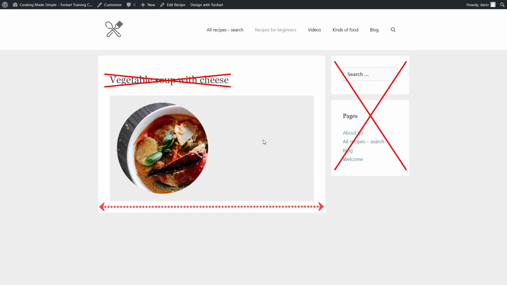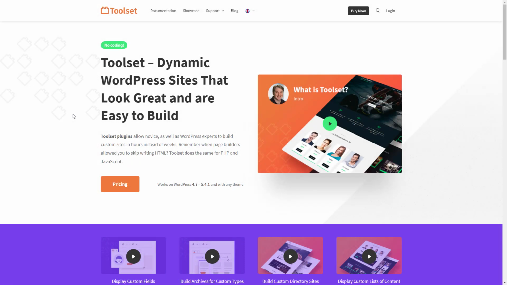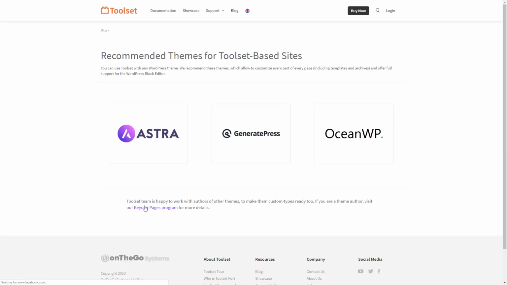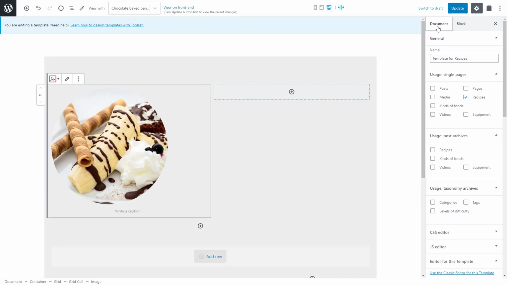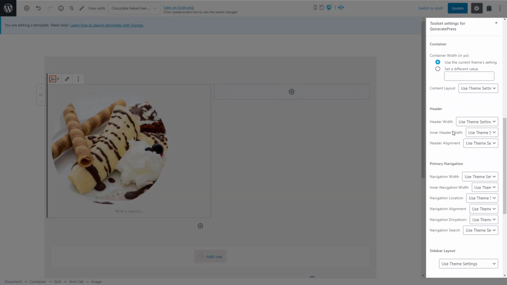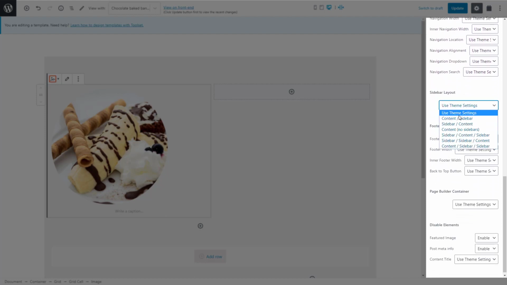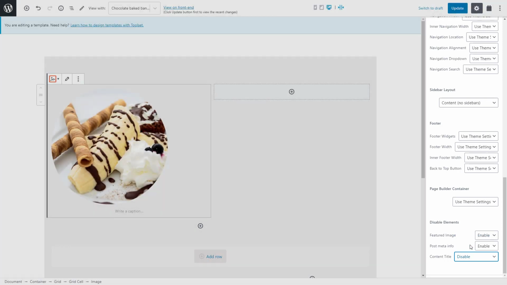The title and sidebar options are defined by a theme. If a theme is integrated with Toolset, you can change the main theme layout options directly in the block editor. For a list of themes integrated with Toolset, go to toolset.com, Documentation, and click Recommended Themes. In this case, I switch to the Document tab and first find the option for the sidebar layout. And then disable the content title because I will add a custom one later.